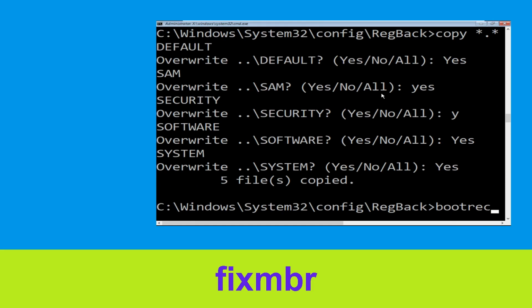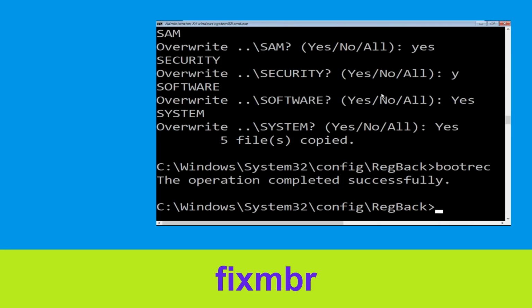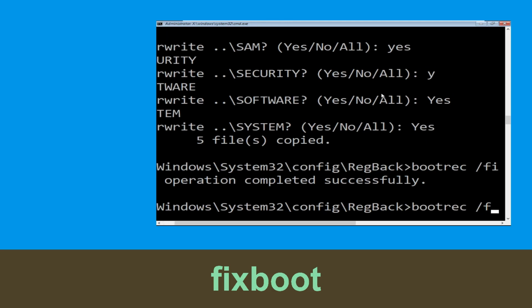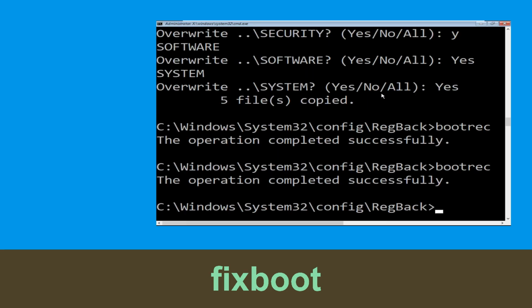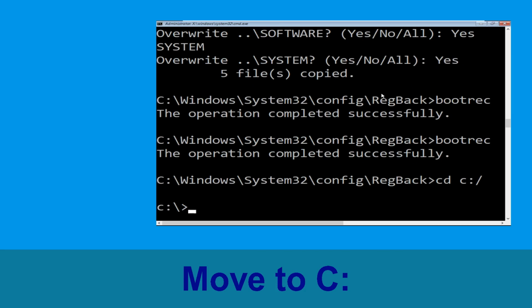Type in bootrec space /fixmbr and hit enter to execute the command. Now type bootrec space /fixboot and hit enter to execute. Type cd space C: / and hit enter.